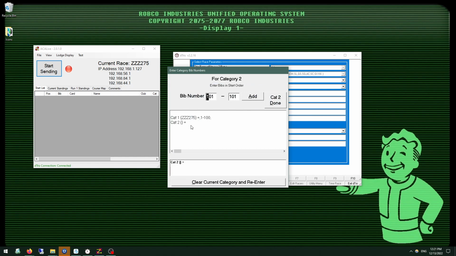Category 2. So the bib numbers, you can put in whatever bib numbers you want, and they start in order. If you had a randomized start list, you could theoretically just put in every bib in order, and they would come out in order. But we're doing forerunners now. For our forerunners, I just like using 400. So 401, that sort of thing.